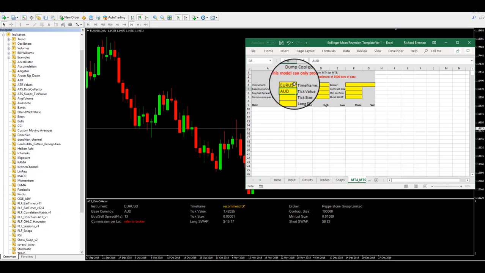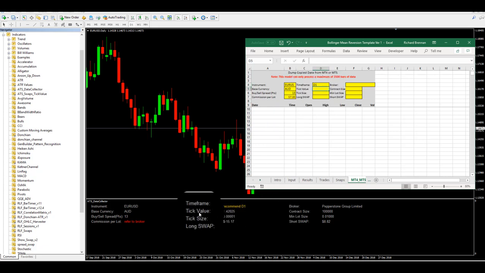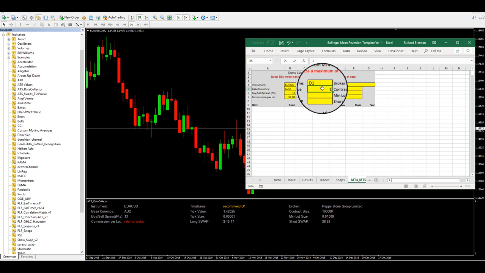And it looks like I've made a spelling mistake there. Oh no, it's okay. The buy spell spread at the moment is 13. Commission per lot, we happen to know, is $7. The time frame we're using is daily, so D1. The tick value, again from our indicator here, is 1.42. If you want to get very specific, you can put in all the decimal places.